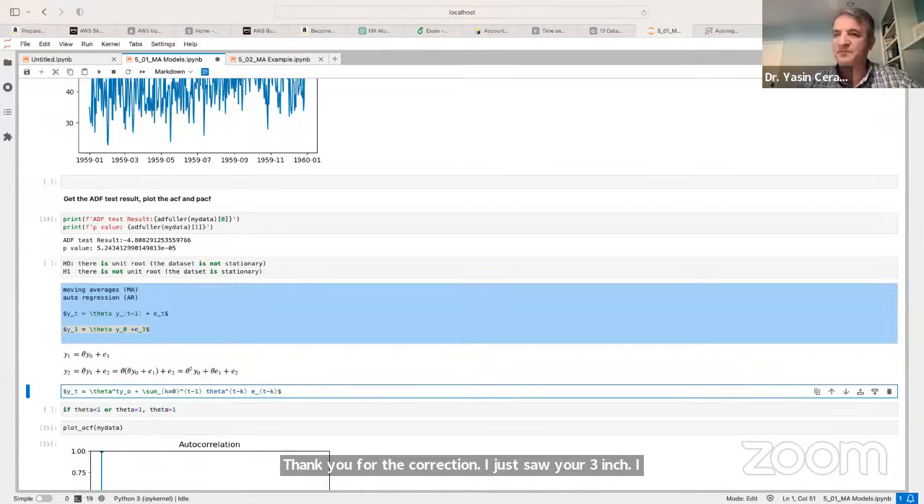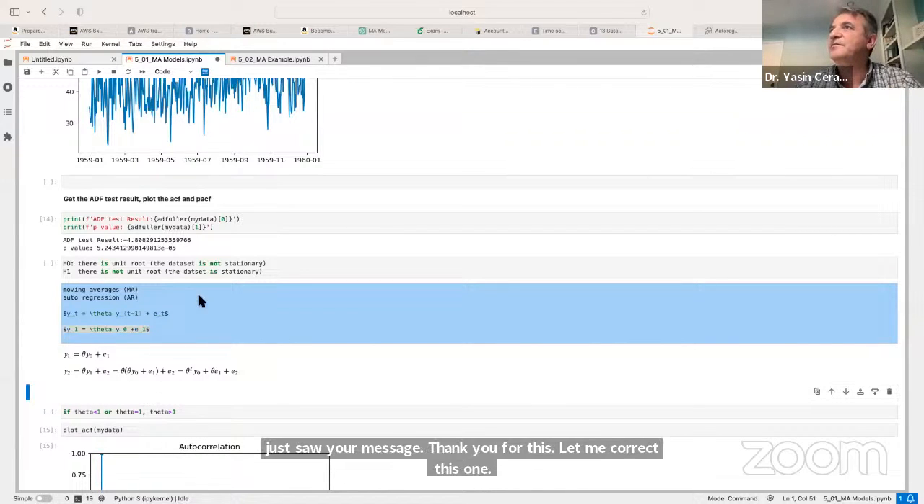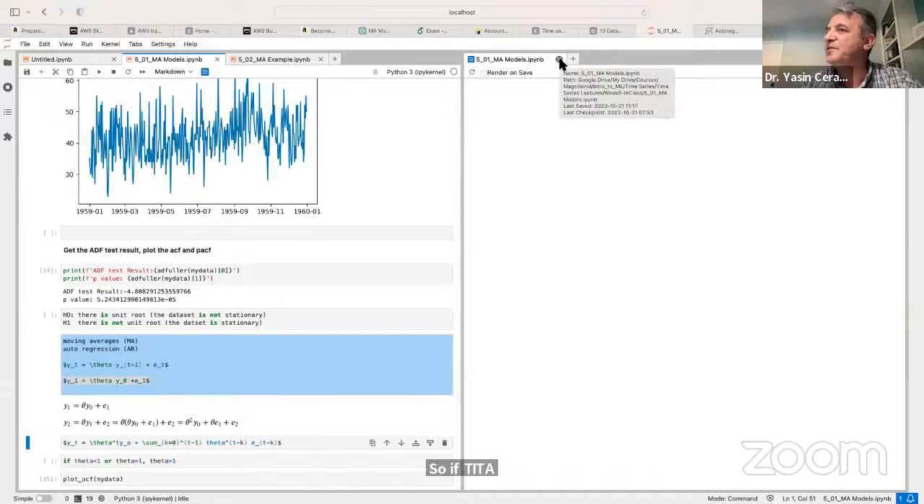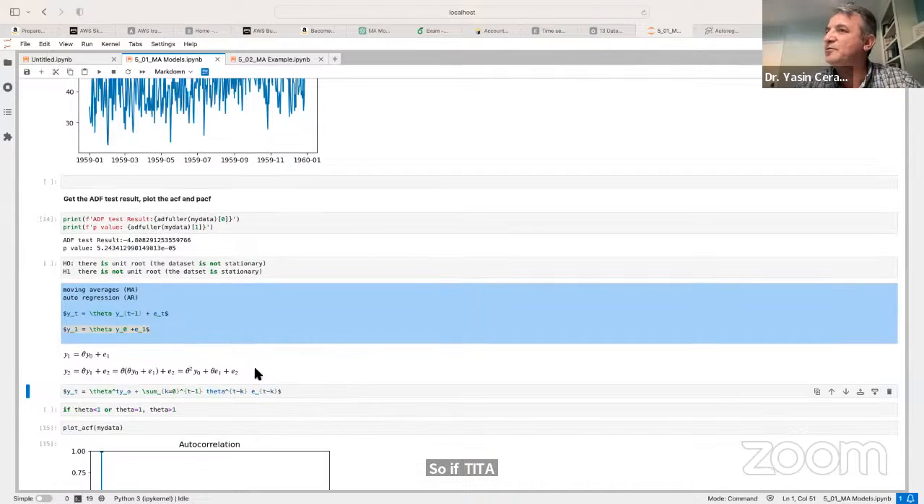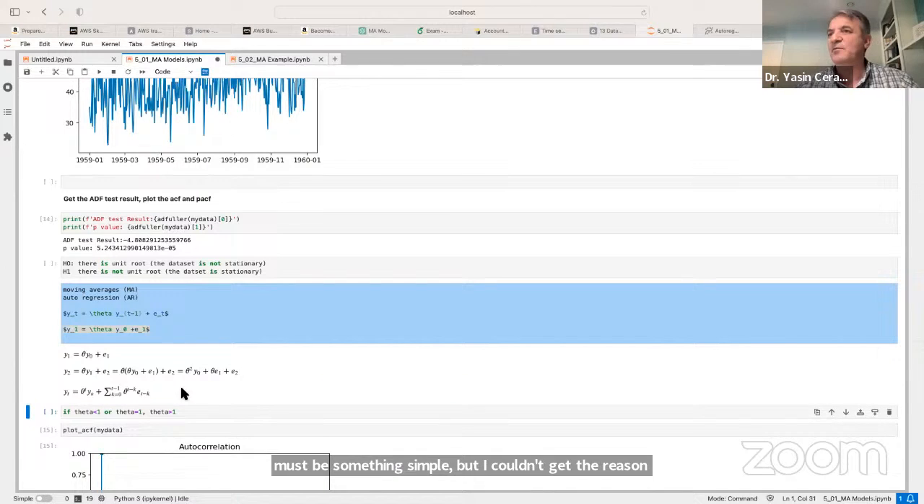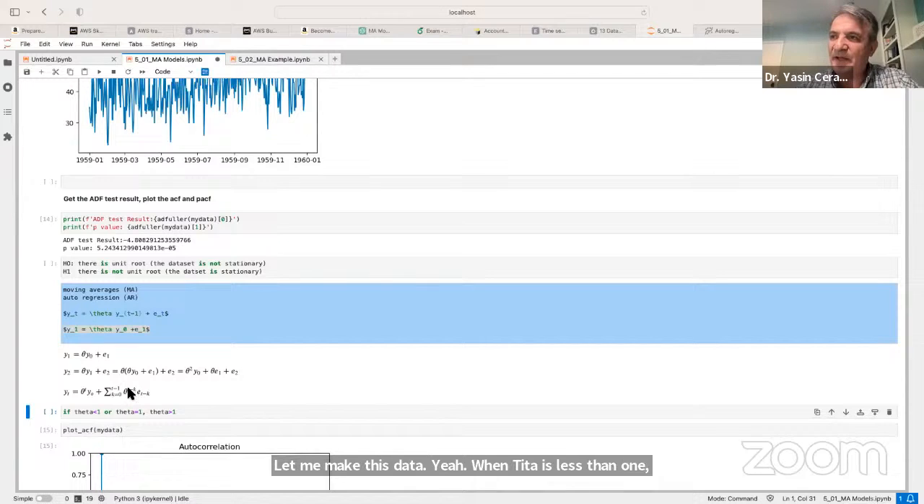Thank you for this correction. Let me correct this one. So if theta... very strange error. I don't know, it must be something simple, but I couldn't get the reason for that. Let me make this theta. Yeah, when theta is less than 1, this whole thing is going to collapse. When theta is equal to 1, then this is going to be again theta to the power of t. So the variance is not going to remain constant.